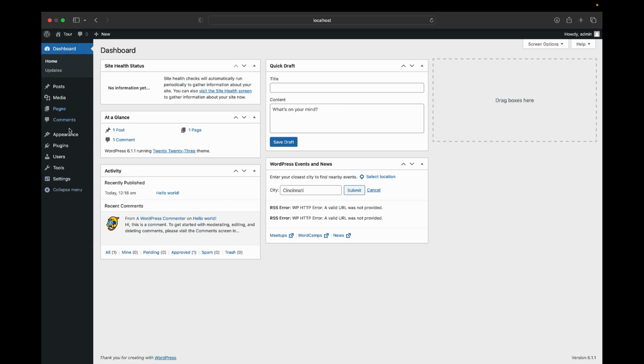But before we go into each of the menu items, I just want us to focus on this area over here. This is actually where everything loads up. Over here you can see that we have the site health status. We have At a Glance. This At a Glance shows us how many pages are on the website, how many posts and how many comments we may have.